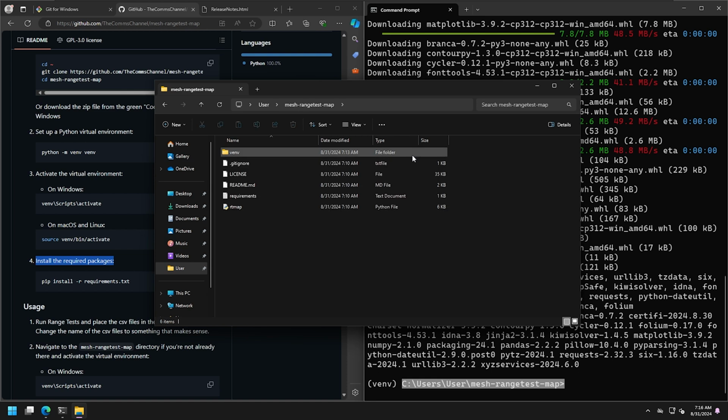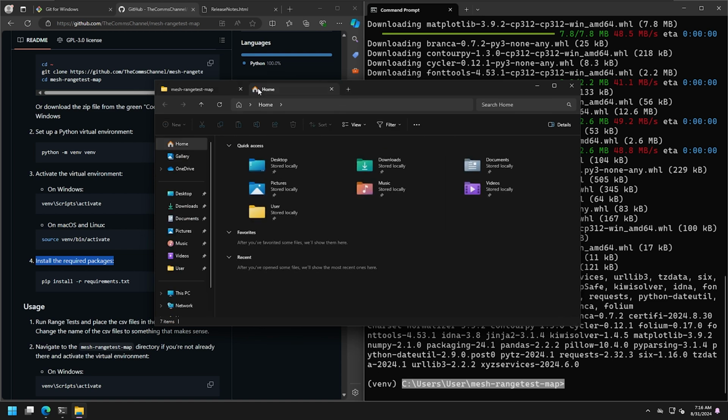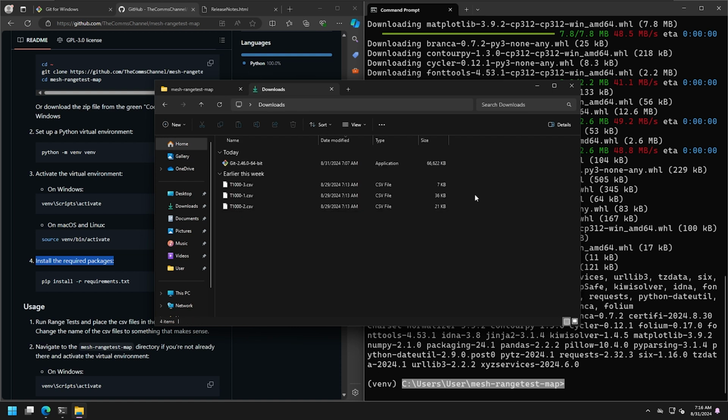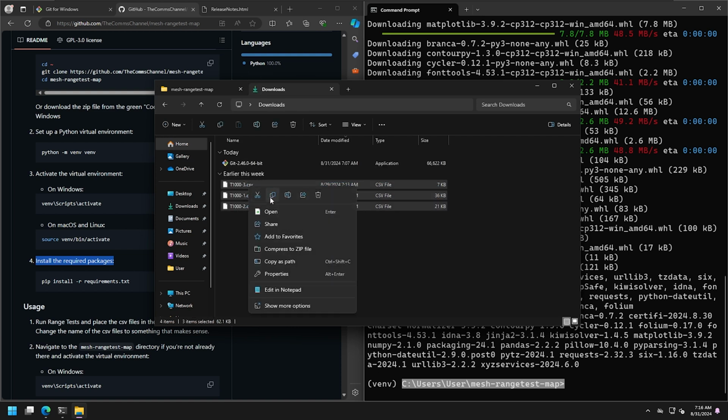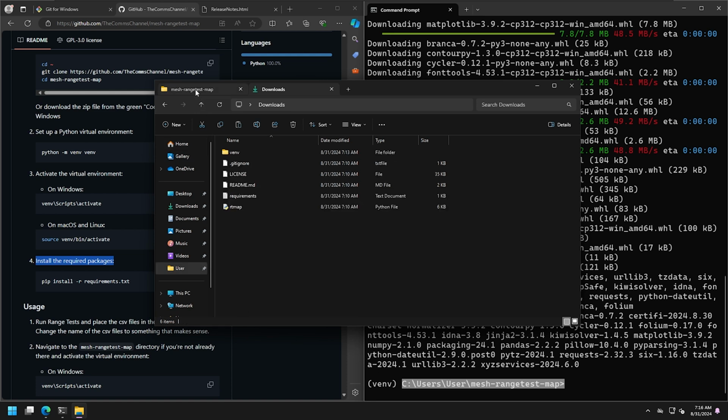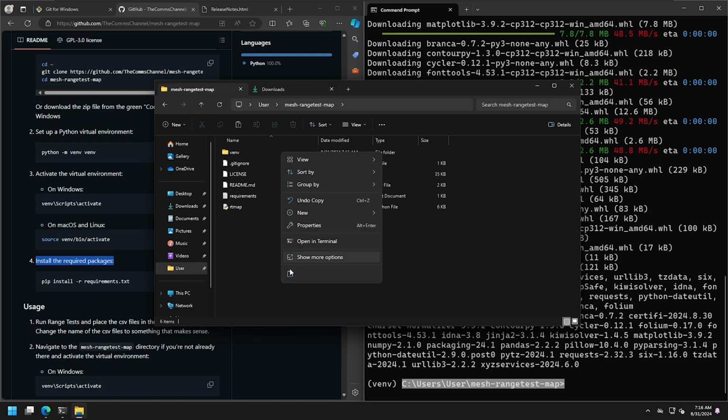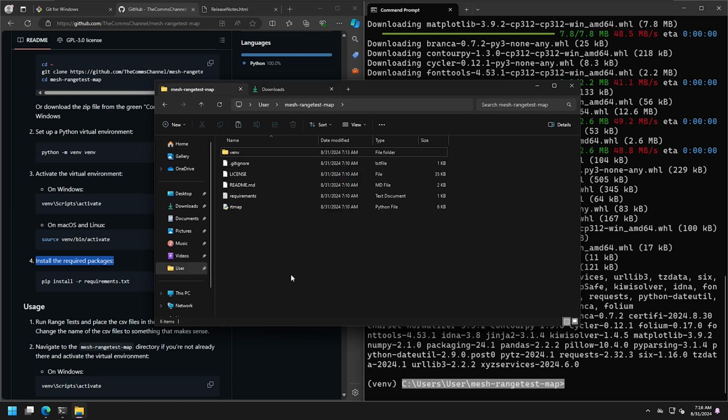Now at this point, we just need to place the CSV files from the range test into this directory. I have mine in the Downloads folder, so let's open up a new tab in File Explorer and go to Downloads. So here's my CSV files, and I'll go ahead and copy all of them. Then I'll go back to the tab for the mapping tool and paste the CSV files in there.